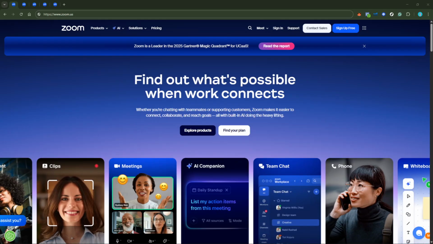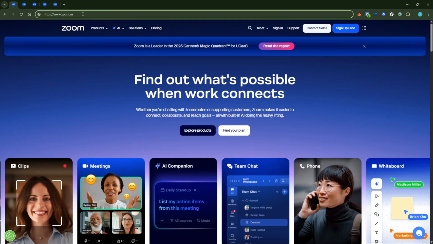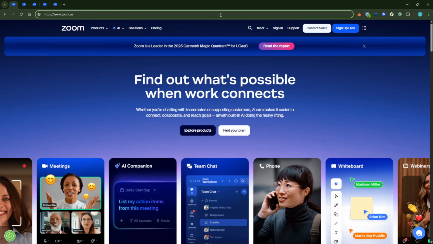First, open your preferred web browser and navigate to the Zoom website by typing in zoom.us in the address bar. This will take you to Zoom's homepage, where you can begin the sign-up process. Once you're there, you'll notice a button that says Sign Up, It's Free, and that's exactly what you want to click on. Zoom offers a basic free account which is perfect for personal use, and it's an awesome way to get started without any upfront commitment.